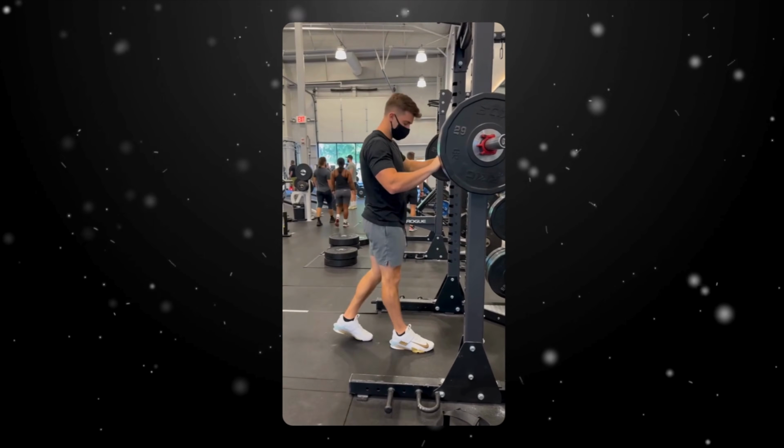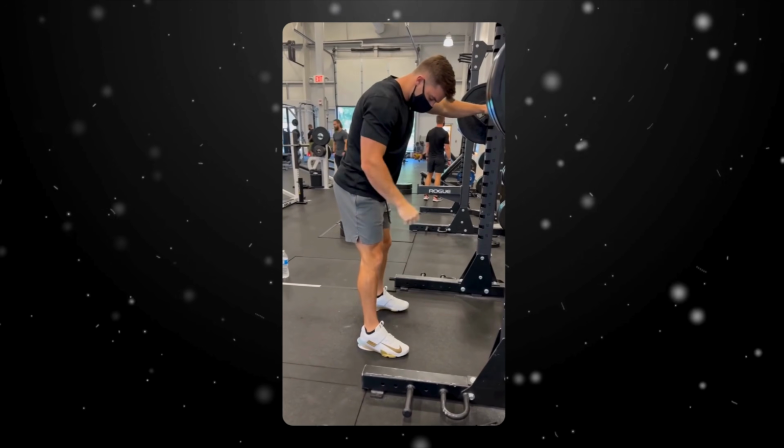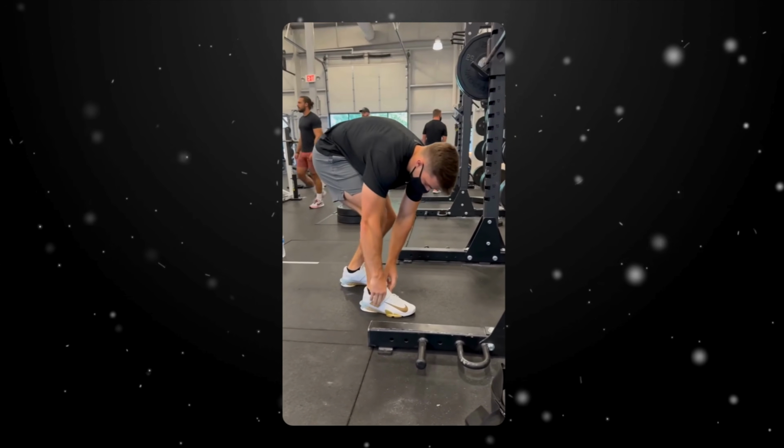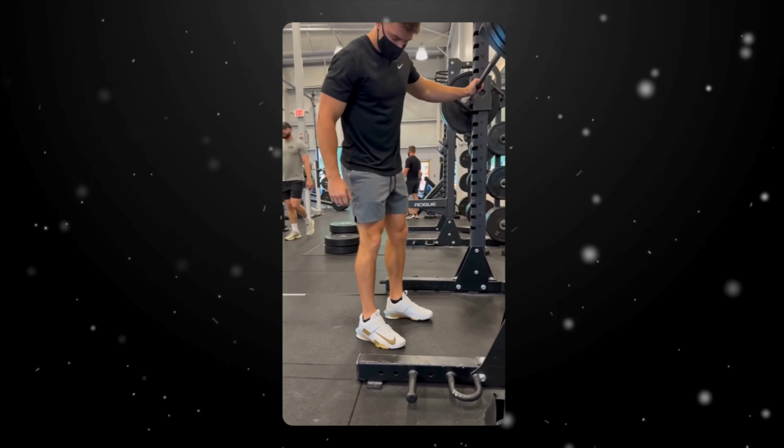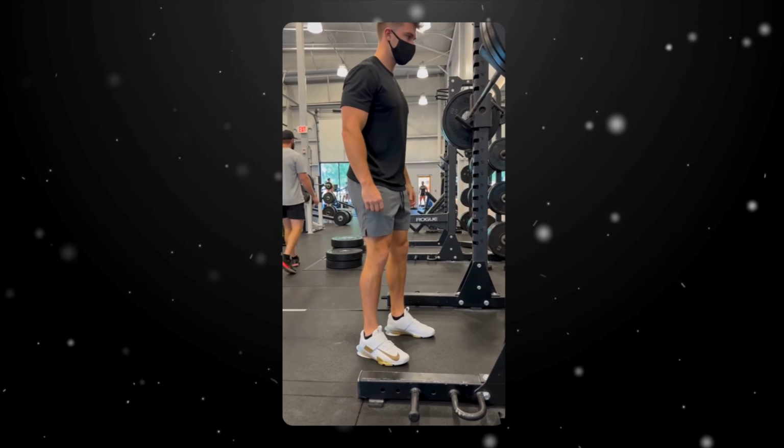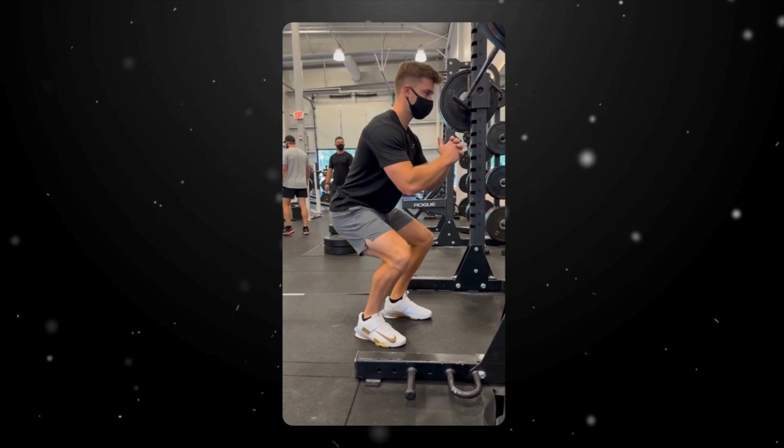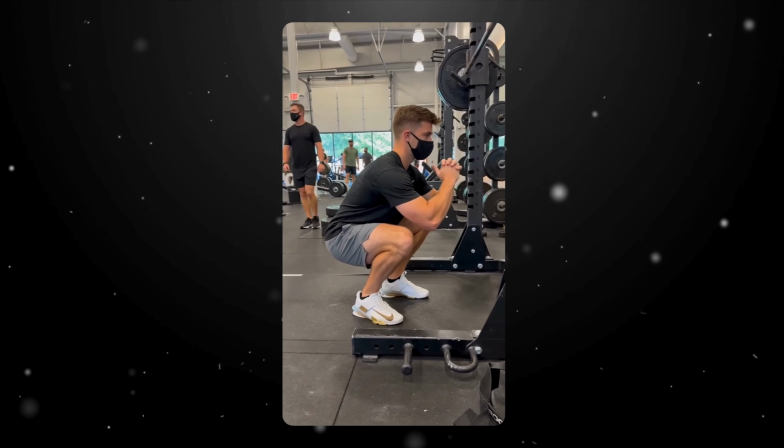Quick one, if you squat heavy, these Metcon 10s are legit. The strap locks my foot in, the heel is solid, so there's no wobble, and the sole grips the platform when I drive up. Feels way more stable during heavy sets.